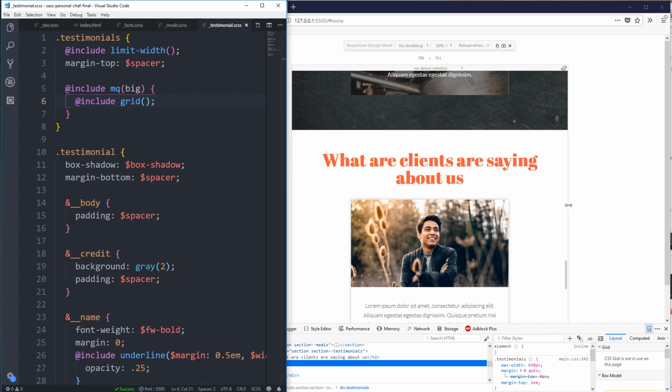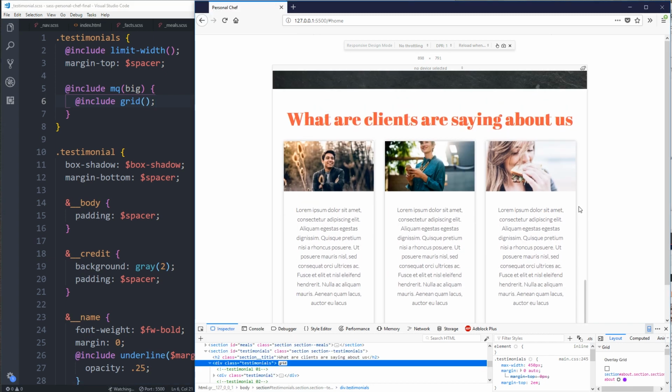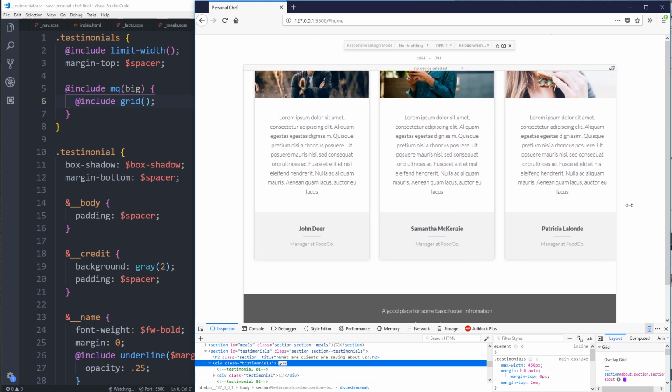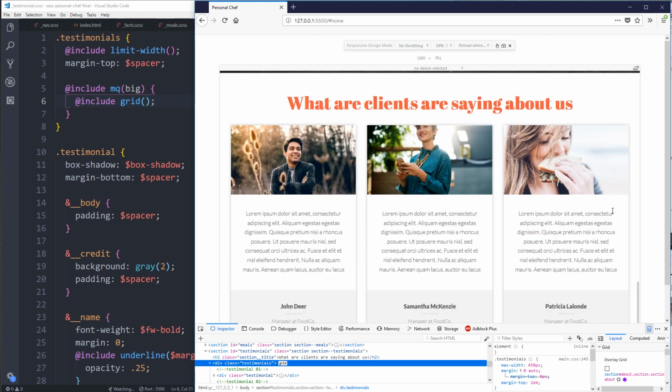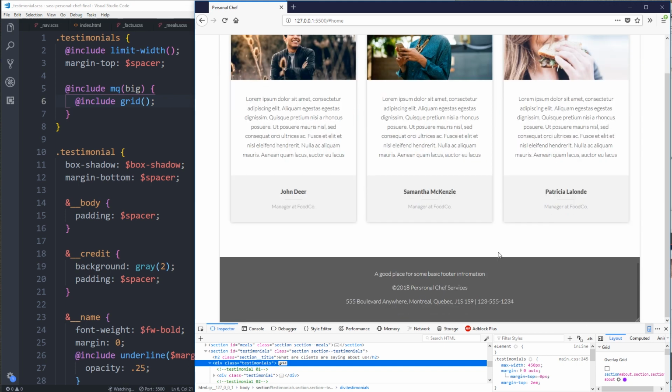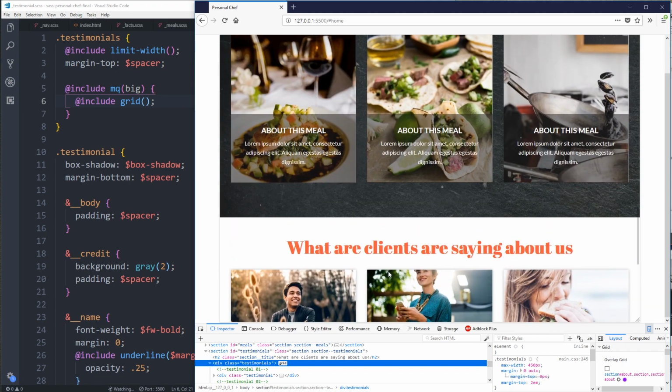So now we should have it like that, and then look at that. We get our 3 columns. Super. So that is really, really nice. I'm really happy with that. The only thing, there are some loose ends to get around.